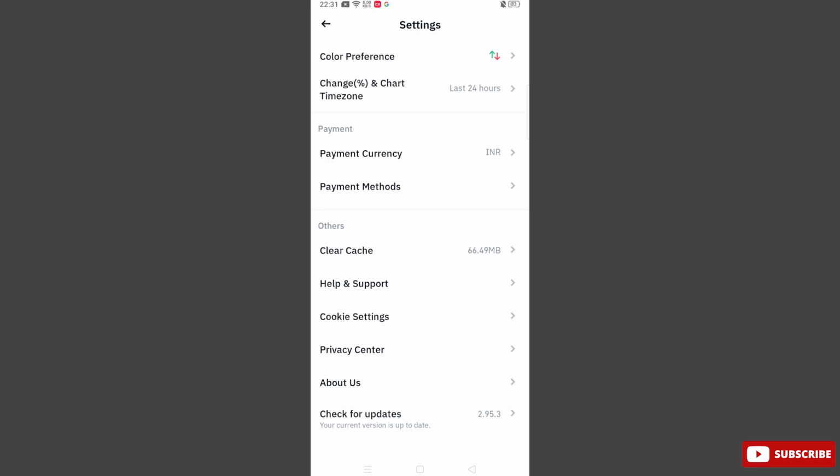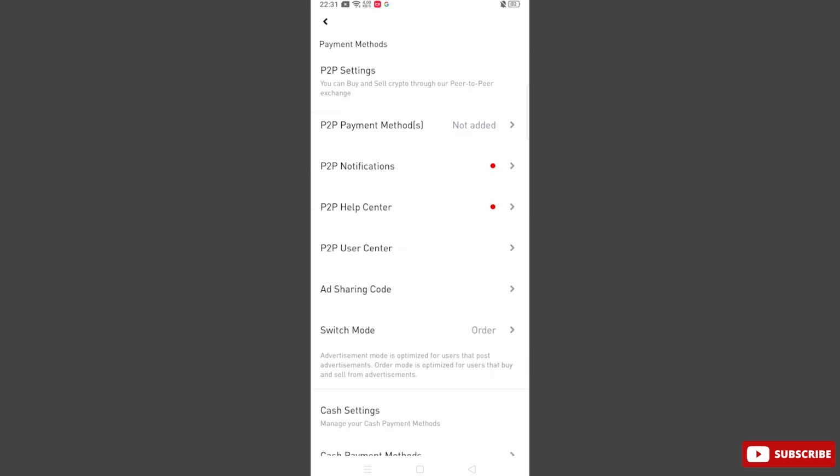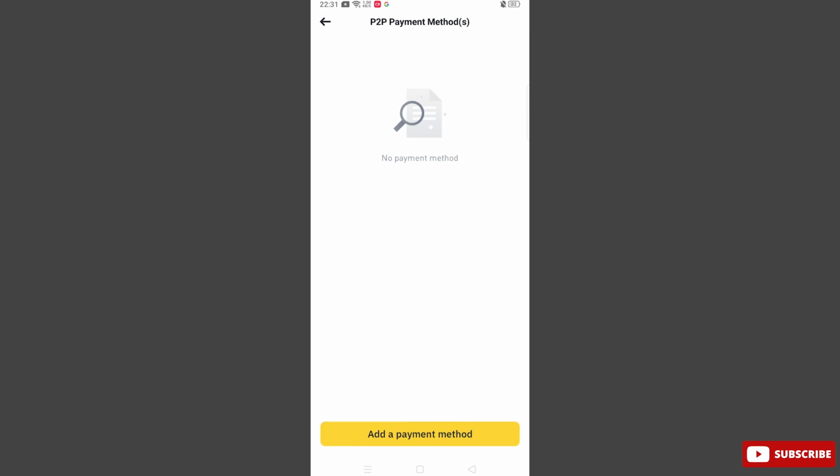After that, scroll down and click here on the payment methods. Now, always choose the P2P payment methods. Click here on the P2P payment methods. Here, I have not added any P2P payment methods till now, so you will have to click on Add a Payment Method.